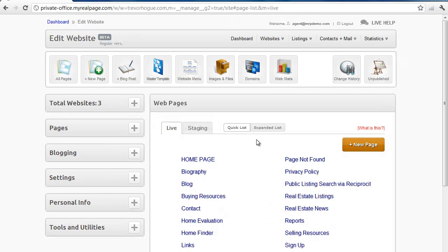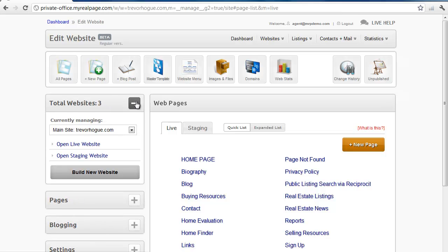And this now takes us into just our website area. So we've got all the same buttons along the top, and then we're going to take a quick look at these different sections down the side so you have a good idea of what you can find in these areas. You'll notice here on my account I've got total websites 3, and if I click this plus sign, it's going to expand the tree, and it'll show you that I'm currently managing my main site, but I've also got a mobile website and I've also got a demo mobile site.